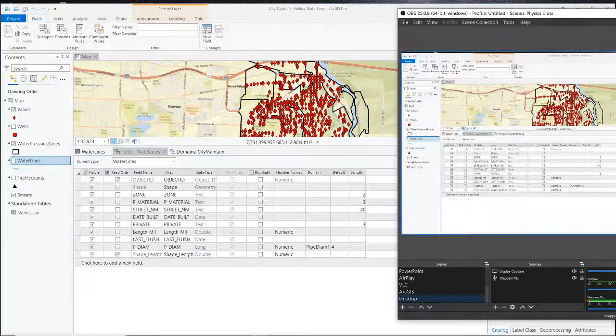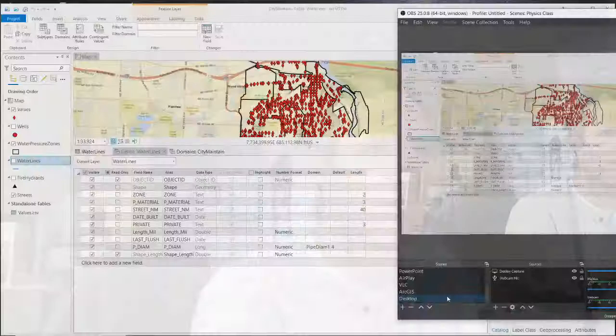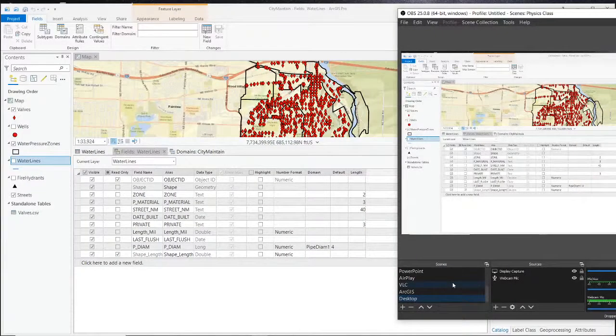So now if someone goes and tries to add a water line and they try to make the diameter 5, it won't work. It won't accept that. Okay. Let's keep moving. We're cruising now.